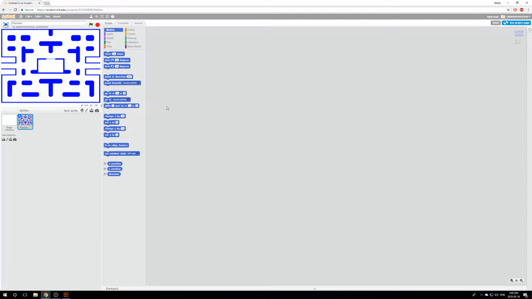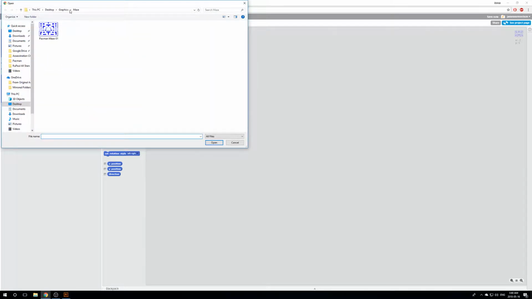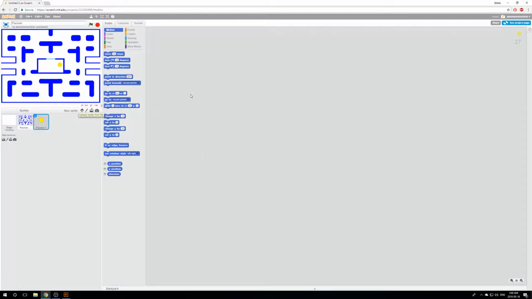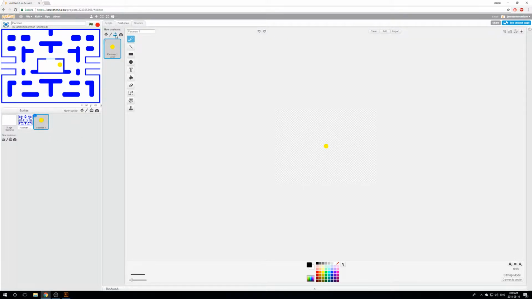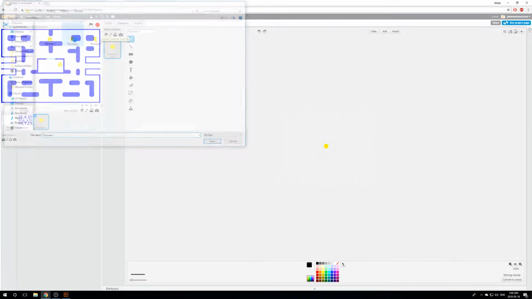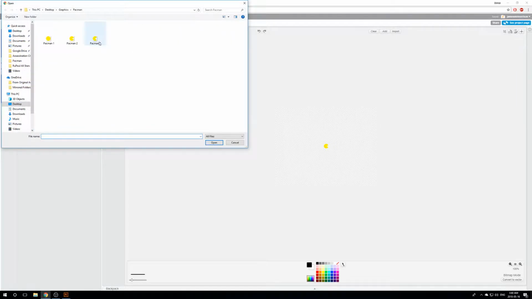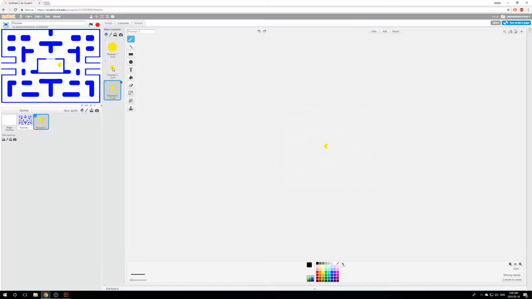Next thing I'm going to do is I'm going to load in Pacman. So I'm going to do the exact same step, but I'm going to go to the Pacman item here, and I'm just going to load one of these in. And so now on the sprite, I'm going to go to costumes, and I'm going to upload the other two. So I have Pacman 1, 2, and 3. Perfect. So now he should be opening and closing his mouth as we go through.